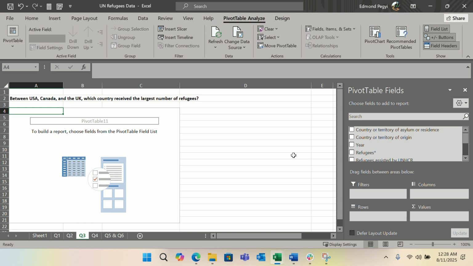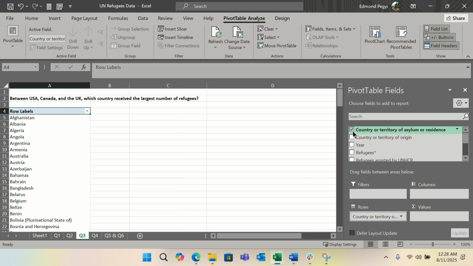Country received. Country received means the country of asylum, or territory of asylum. That should be the country that actually receives refugees. So this particular variable is important in this analysis.